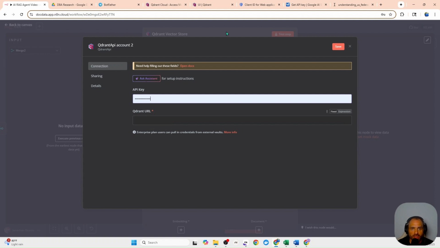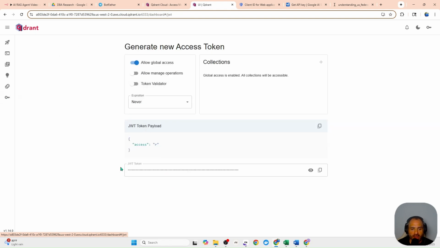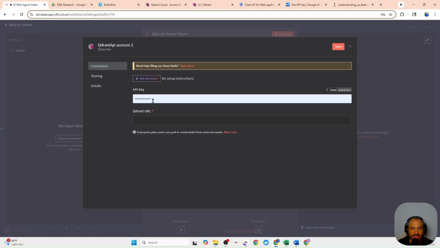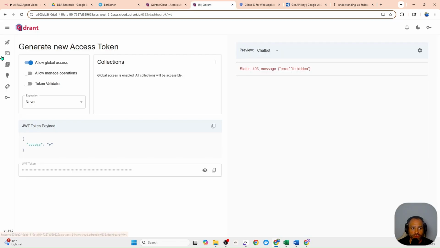To set this up, you can go to your Qdrant and go to your API key. And now I have my API key right here. I can copy this and then paste it right here in the API key. And then I want to get my URL for the Qdrant vector store. So that's going to be this URL right here. I will show you what it is.